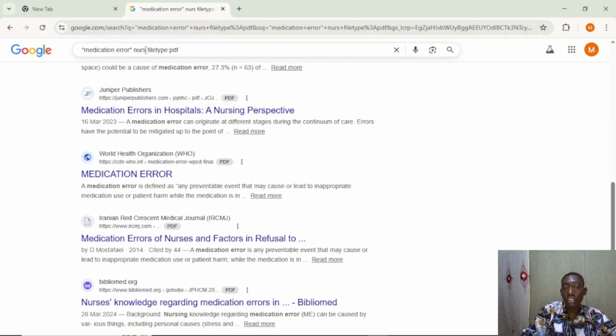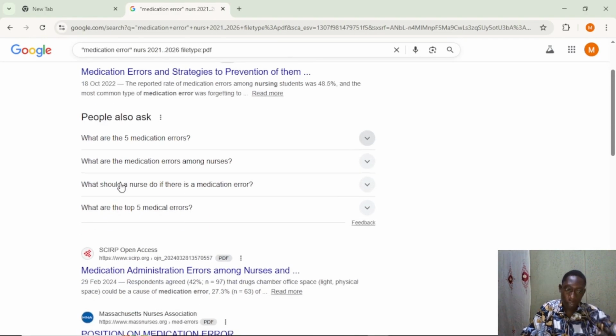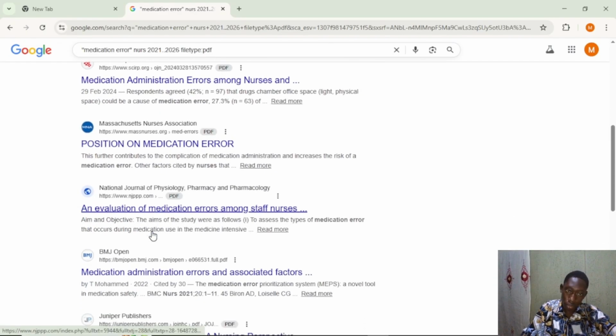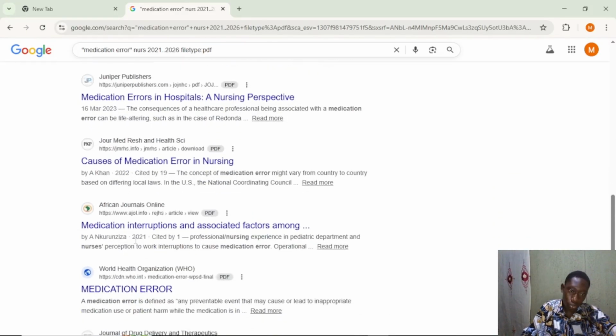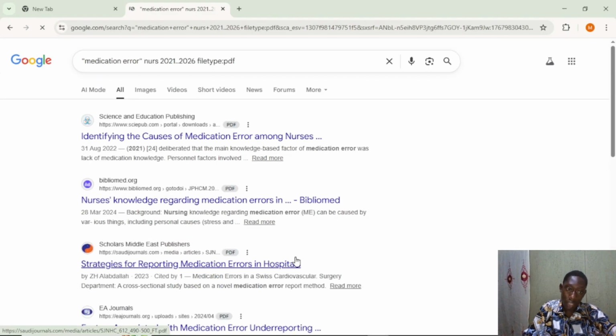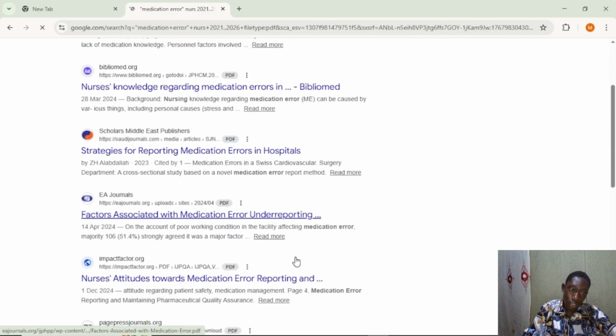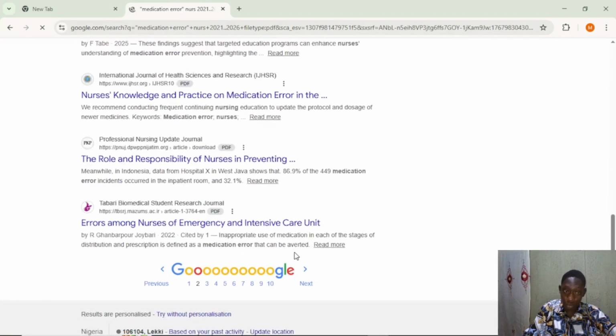So I will add another operator. I will come to my search box and I will type 2021 dot dot 2026. I will search. Now can you see 2022 PDF, 2024, 2022, 2023, 2022, 2021, 2024. If I go to the next page, let's check what will be on the next page. 2021, 2024, 2023, 2024, 24, 23, 25. This is 2025. Can you see them like that?